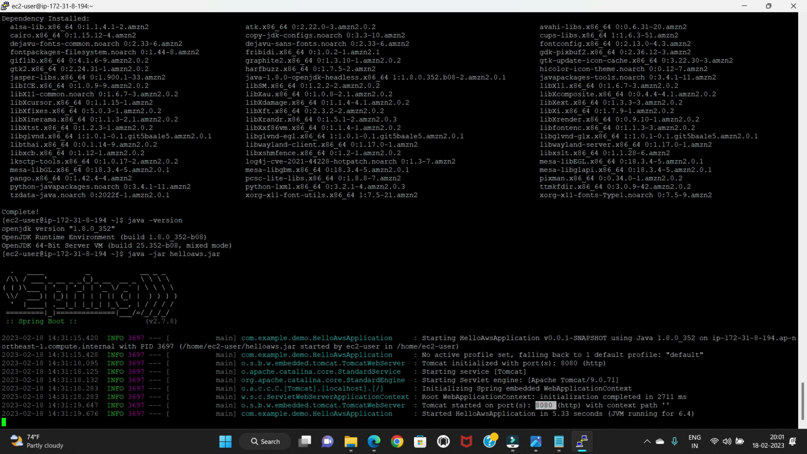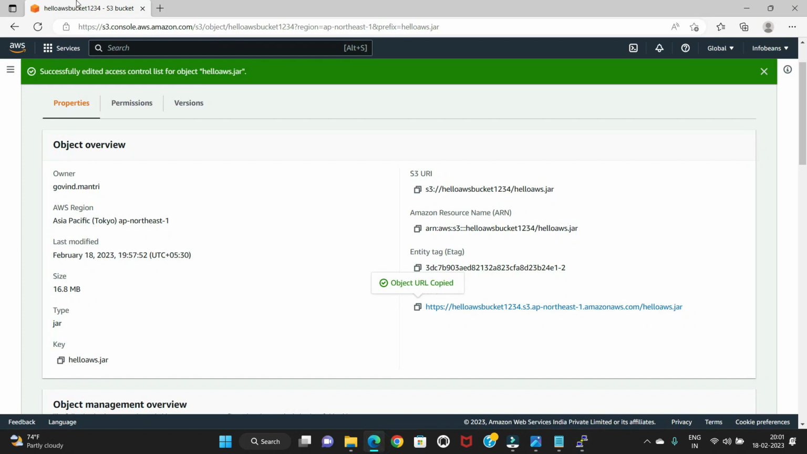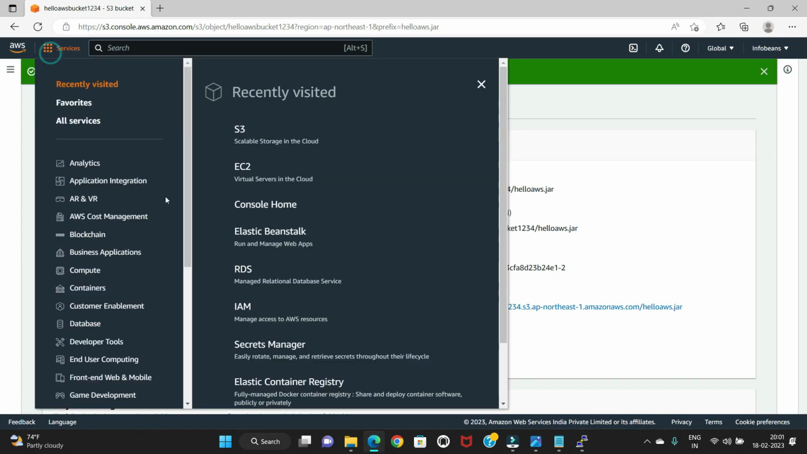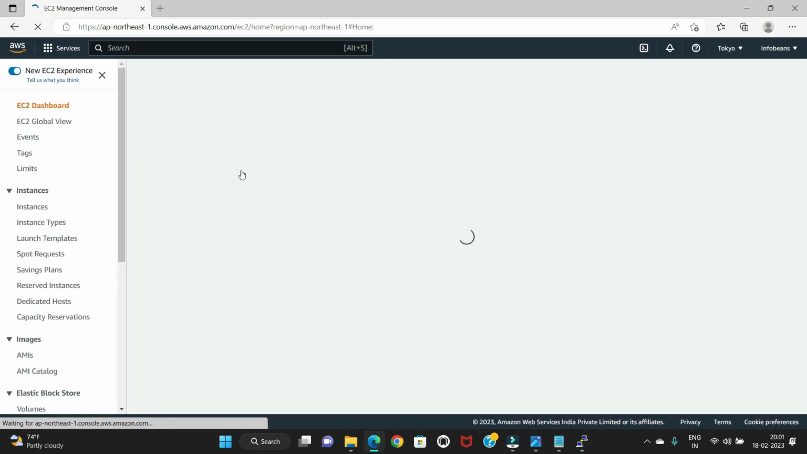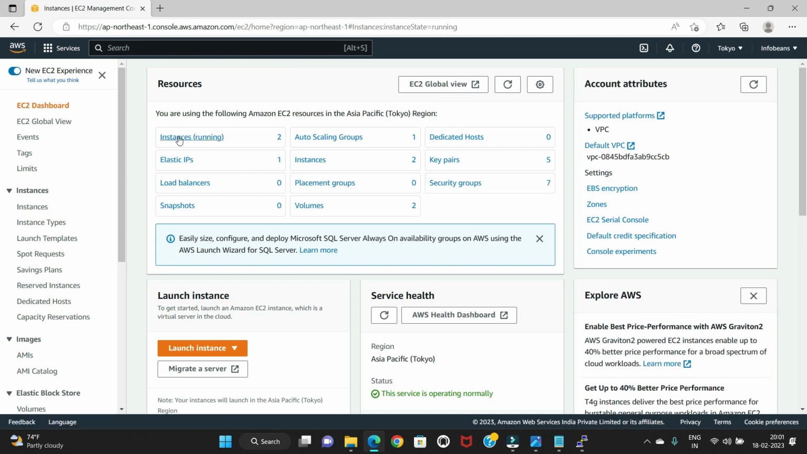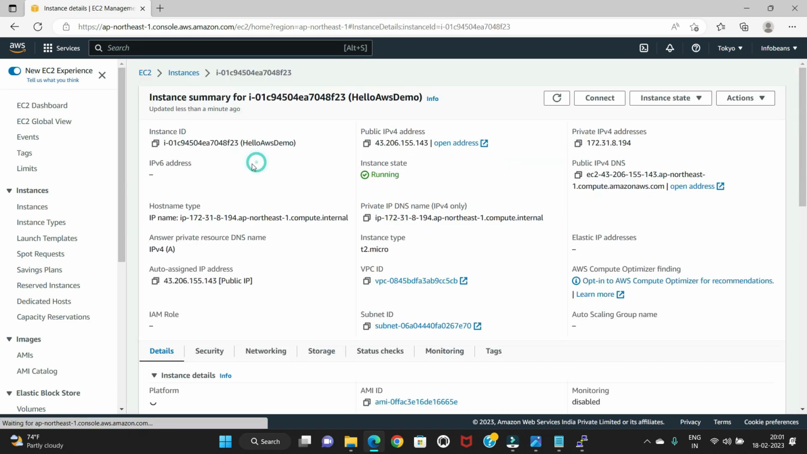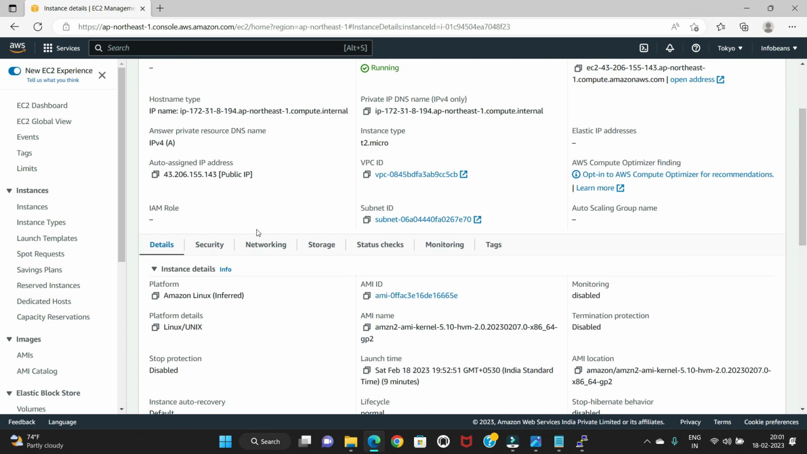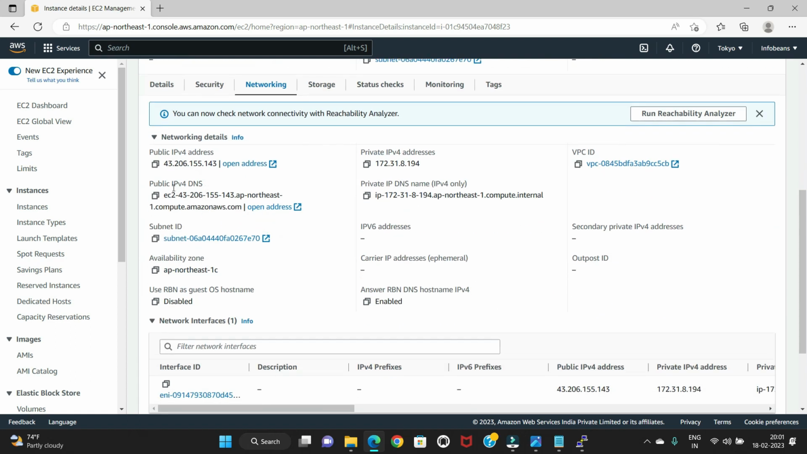But this time this application is not running on the local machine. This application is running on the EC2 instance. So let's hit the URL now. For that, go to our EC2 instance and check the public IP address under Networking. This is the public IP. Click here.